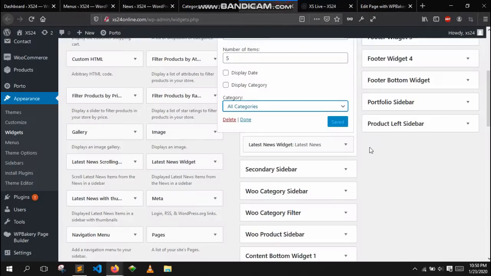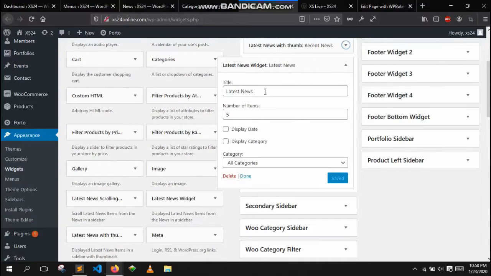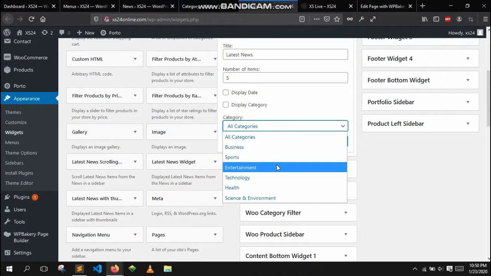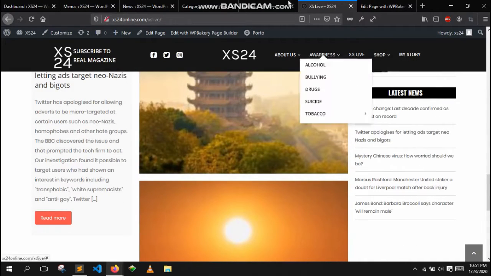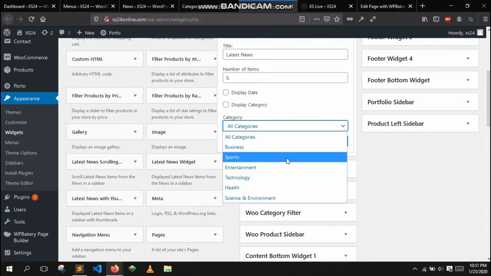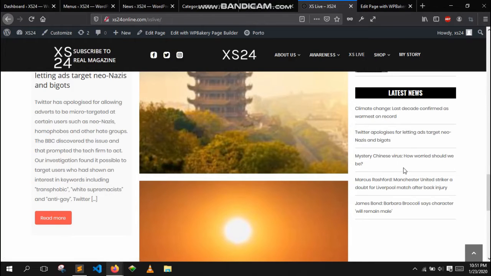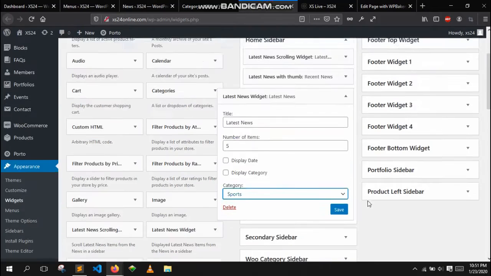Alright, and then we have lastly latest news. It also has a number of items, it also has display date, category, and a section to pick category. Like you can customize it to, let's say you just want to display sports here, so you would just go here and select sports and save, and when you come back and refresh, it will only show sports news. Alright, so that was the categories.